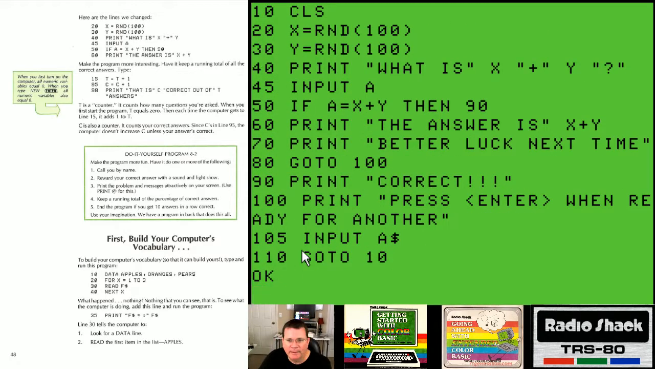And I love it when a program fits on the screen and takes up less than my 16 lines of text. I wish all programs were this easy to view and debug. So line 10, CLS, clear screen, X equals random 100, Y equals random 100. Ask the question, what is X plus Y? Input your answer. If your answer is correct, print that you got it correct. If it's not, tell you what the answer is. Go to 100, which says press any key to start over, or press enter to start over.